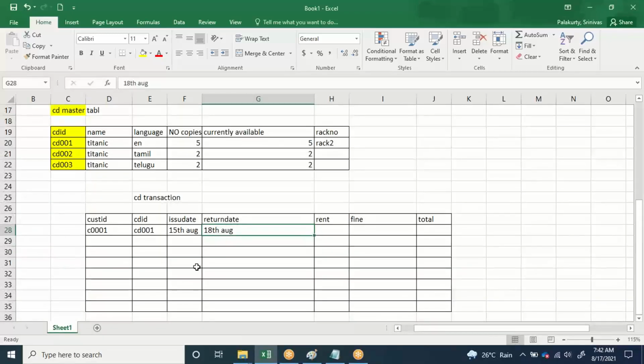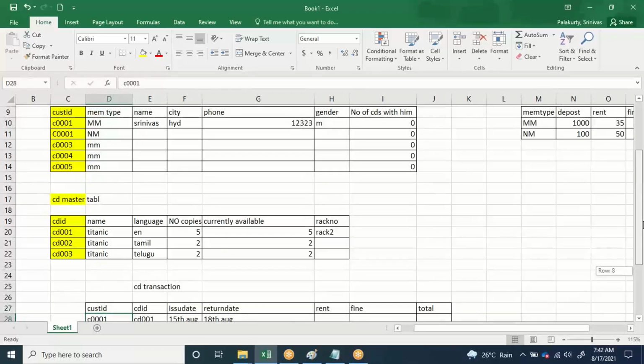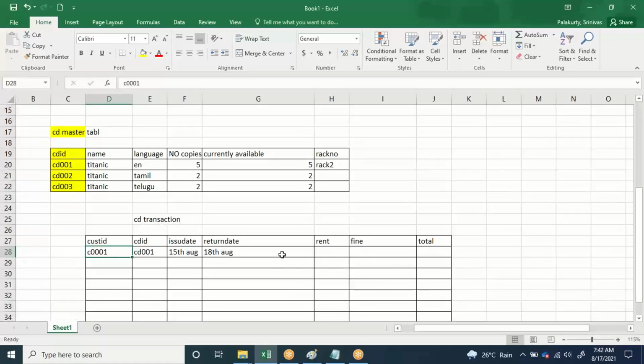automatically my program has to see whether he is a member or non-member. How do I get member or non-member? From the master table, I'll get it. So when I do the return date, immediately it will take whatever is the rent. Now it will calculate the differences. 18th minus 15th. Okay, 3 days. Out of 3 days, 1 day is for rent, 2 days fines. So 2 days fine.